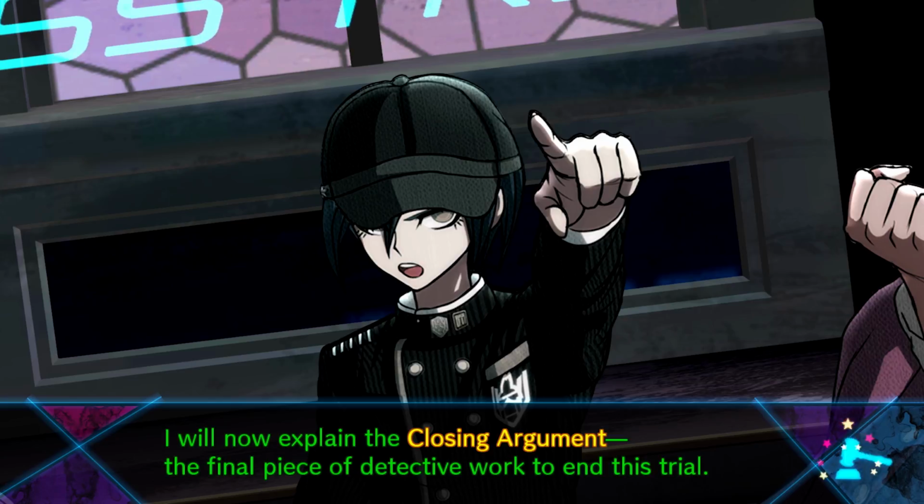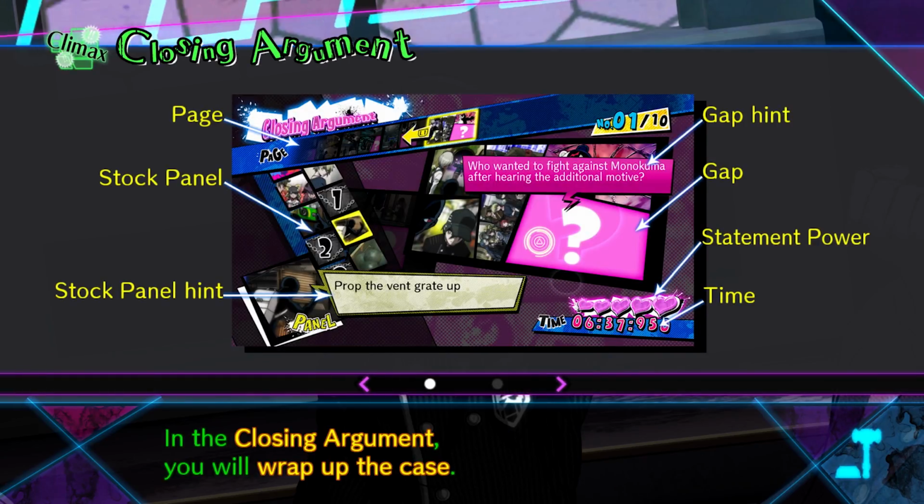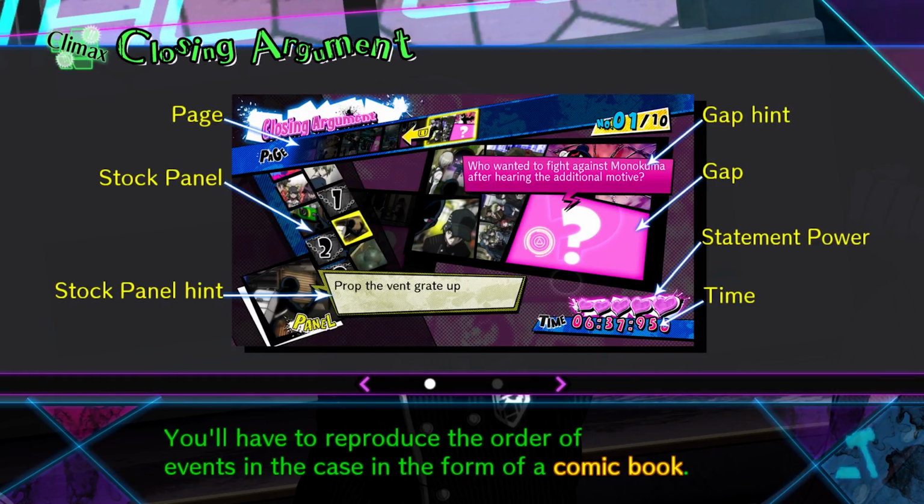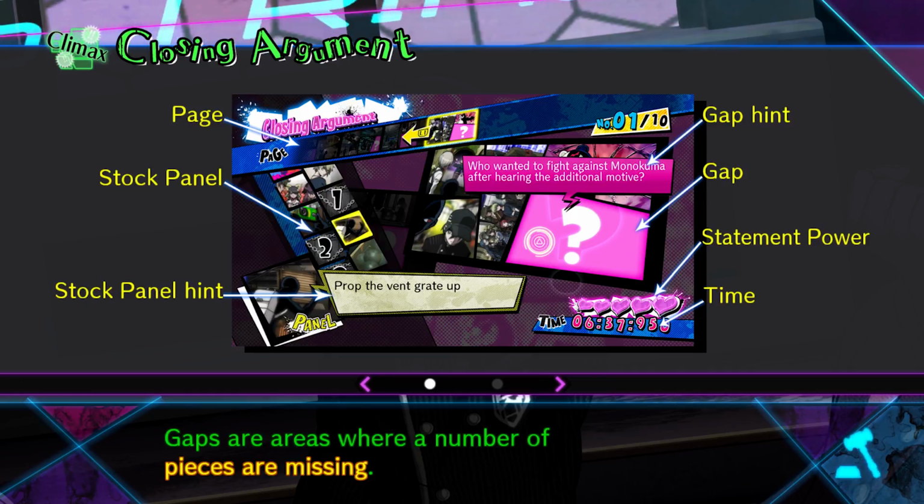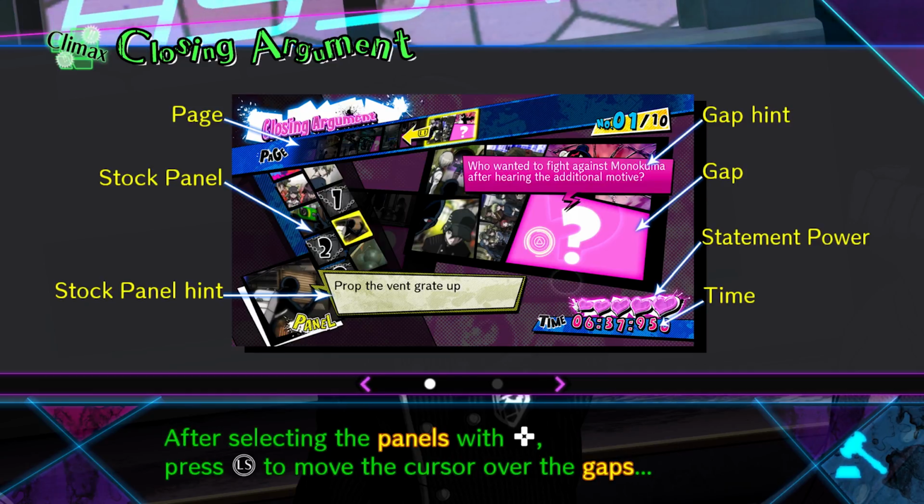Closing argument, the final piece. They'll have to reproduce the order in a comic book. Okay, so they did keep that the same. Yep.